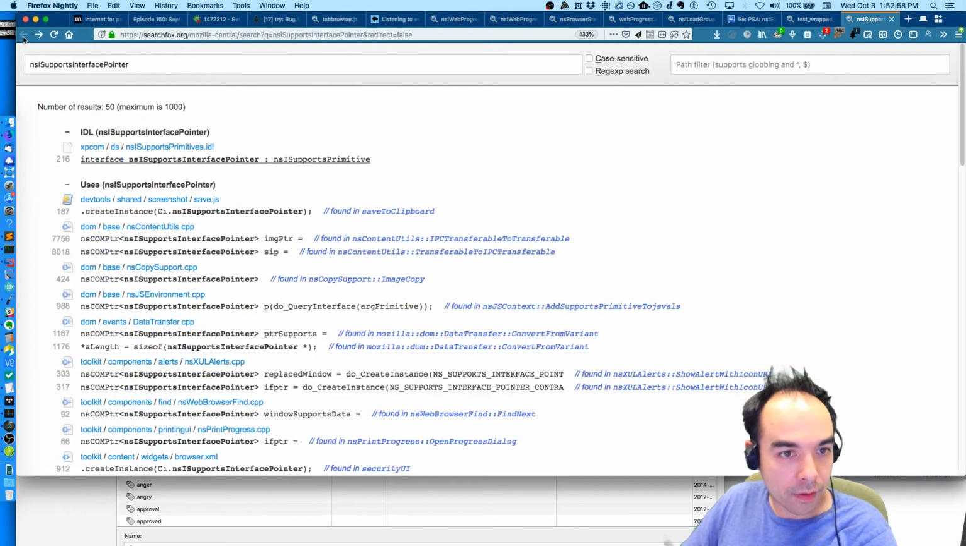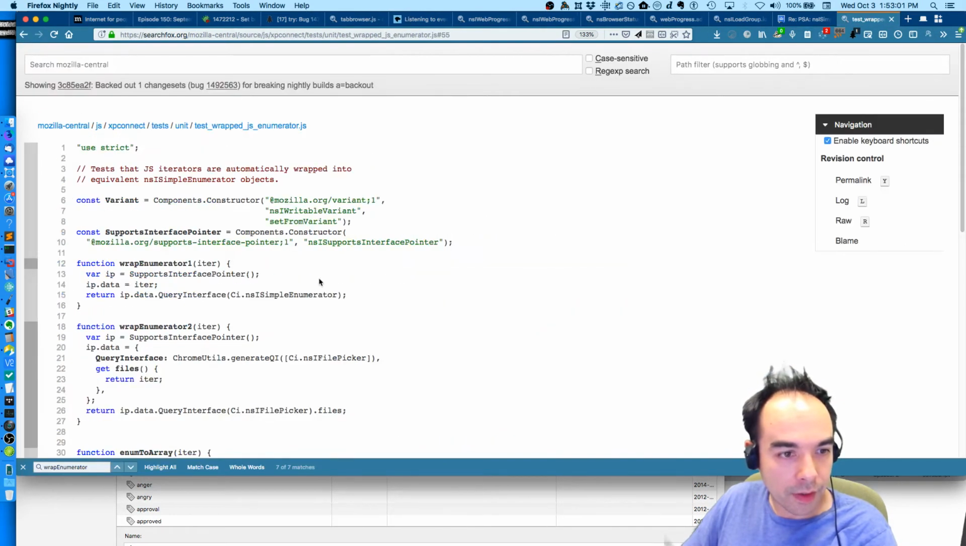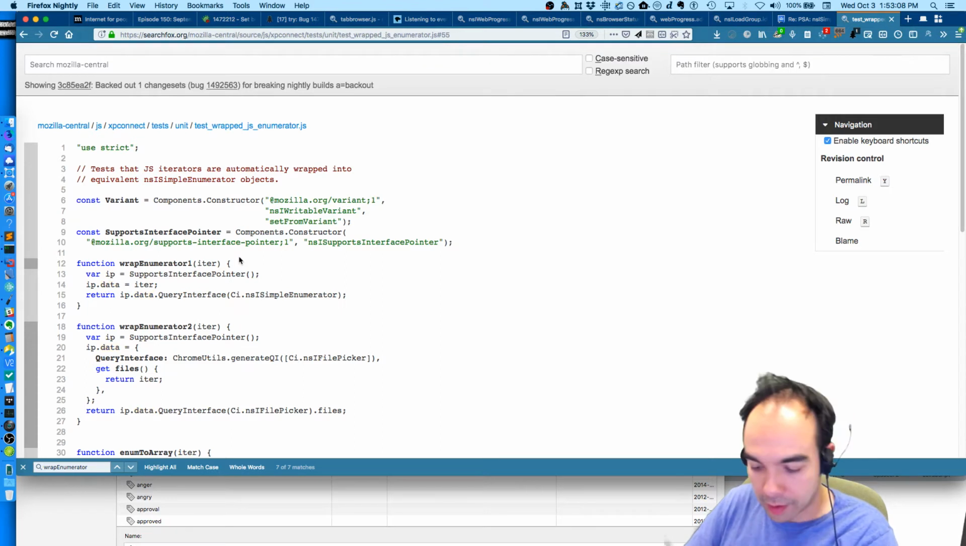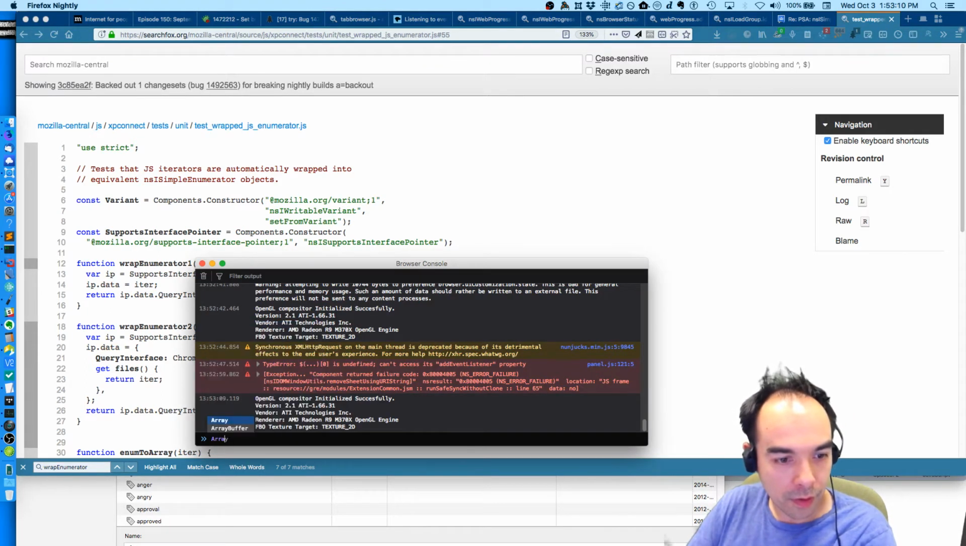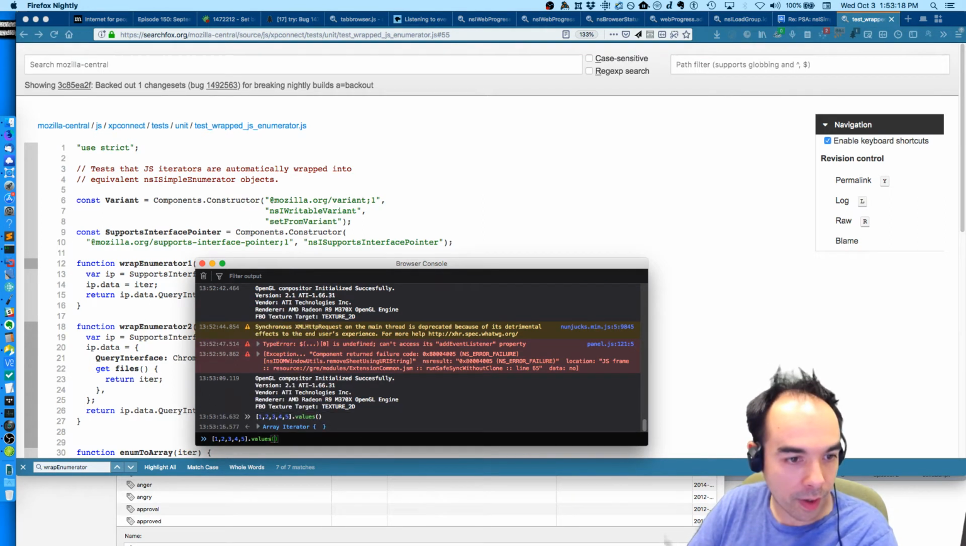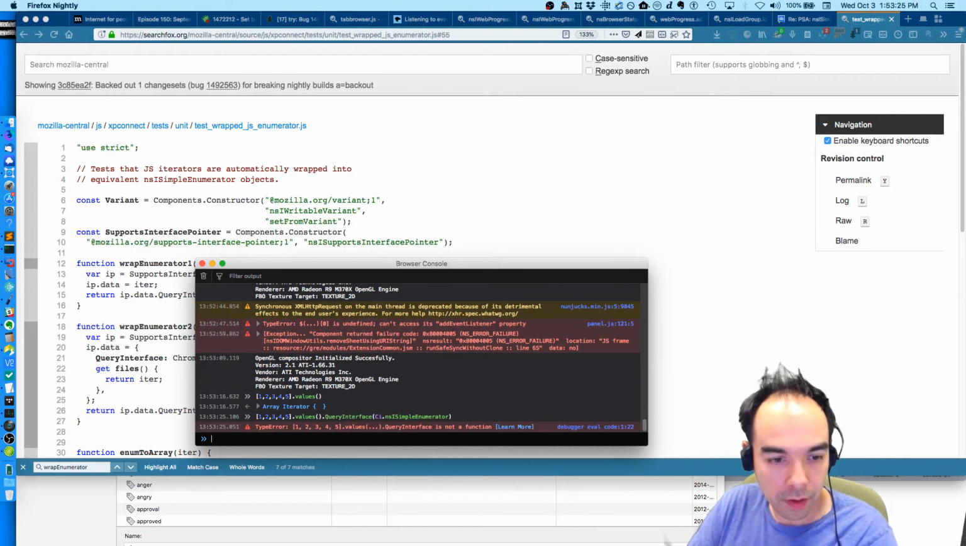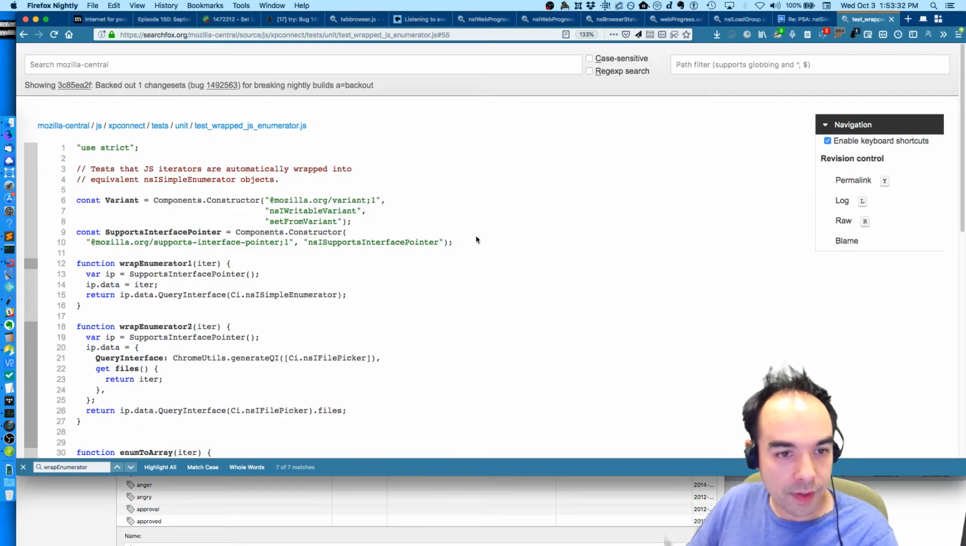All right. Do I even need to do this? Constructor. Can I do, all right, 1, 2, 3, 4, 5 in an array of values. It's an iterator. Can I query interface to a nsISimpleEnumerator? No, I can't. So I've got to do this.